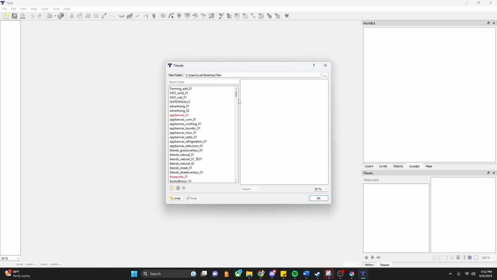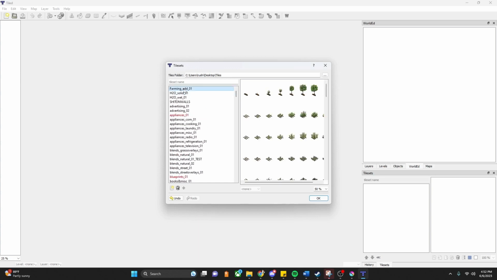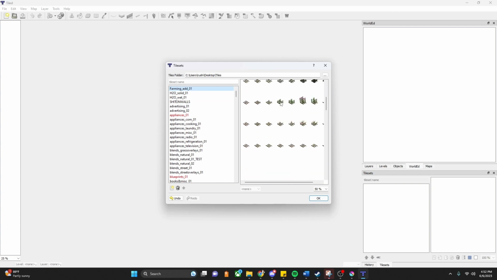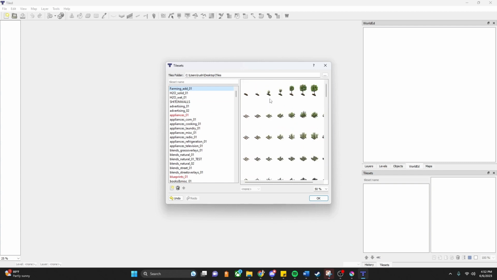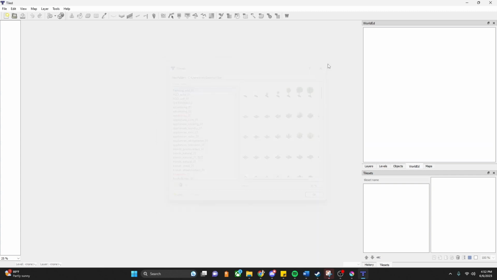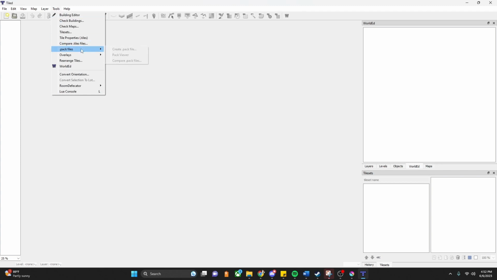And that opens it up here so that we can add, here's my farming add from before. This is what's going to allow us to set tile properties, which is how tiles are interacted with in the world later. Select OK on that. Then you need to pack your file.